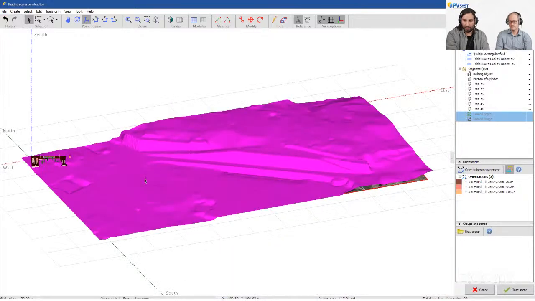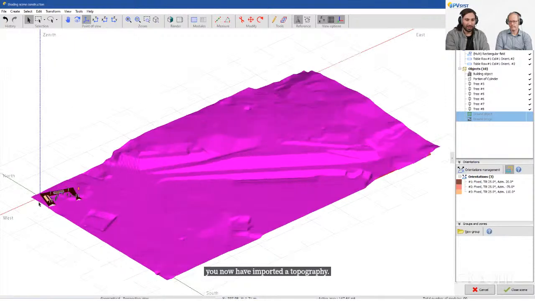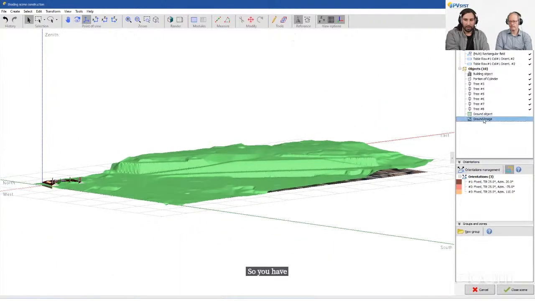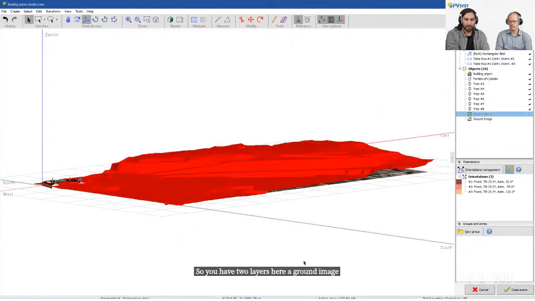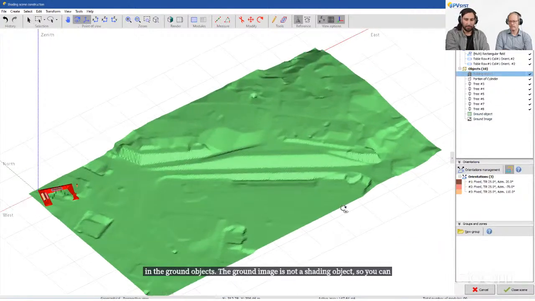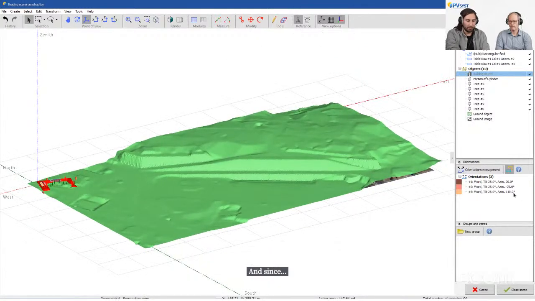And so there you go. You now have imported a topography, and you can start building and moving your objects on top of this topography. So you have two layers here, the ground image and the ground object. The ground image is not a shading object, so you can move it around as well and set it at a transparency or not. So yeah, that's it for this new feature.